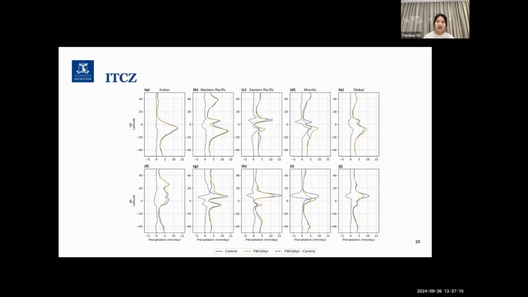So we further investigate the changes in the ITCZ position in each ocean basin to a weakened AMOC. Here shows the DJF and JJA season zonal mean precipitation in the control simulation in blue line, and the AMOC minimum in this long run, and also the difference. So in the DJF season, the ITCZ strengthens and shifts southward over the Atlantic and Western Pacific Ocean relative to the control. And in JJA season, the ITCZ weakens across all ocean basins and only migrates southward in the Atlantic and Eastern Pacific sectors.